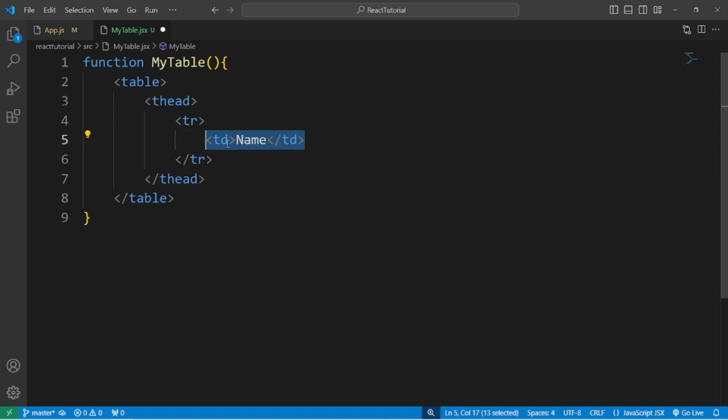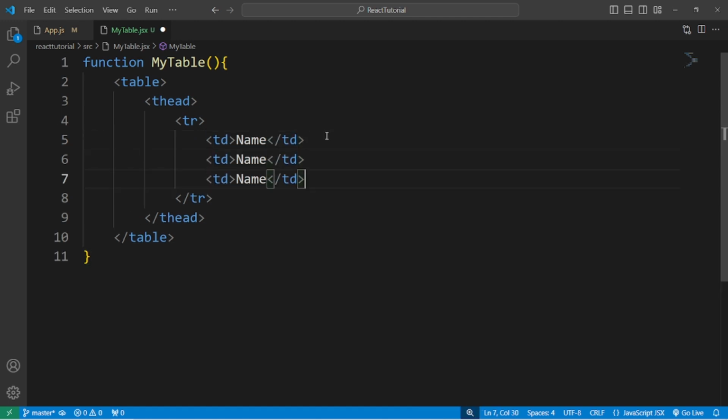Let me go ahead and copy this and put it three times. The second thing is going to be their ID. I'm just going to define a specific ID, I guess. And the next thing is of course going to be their number, or I'll just say number. And there we go, that should be it. Next thing what we can do is you can have a tbody over here. This is the table body.